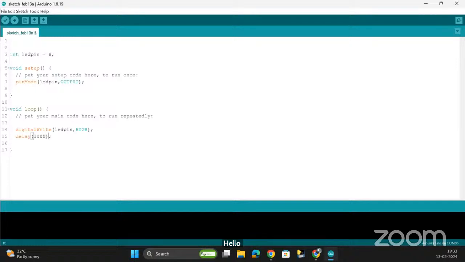1 second. And next again, we need to turn off the LED for another 1 second. Turn off, make it low, and wait another 1 second.